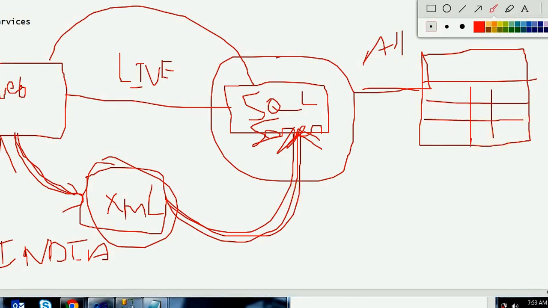So this is one kind of scenario. Up to now we have connected to the web services and we have taken the information from the web services into an XML file. The next thing is, how can we load this XML data into our SQL Server table? This is the requirement, so that we can discuss in tomorrow's session.